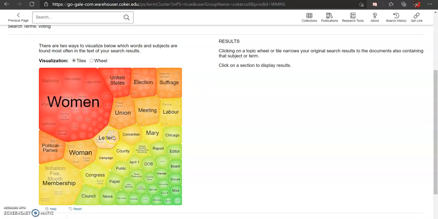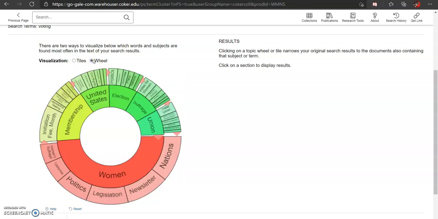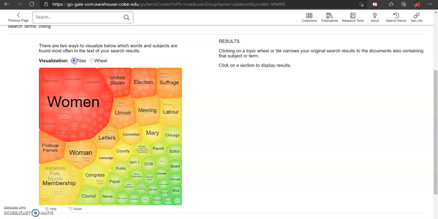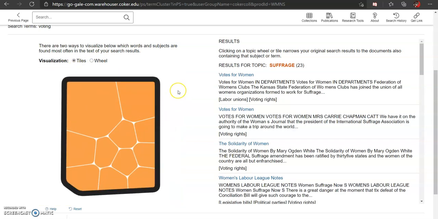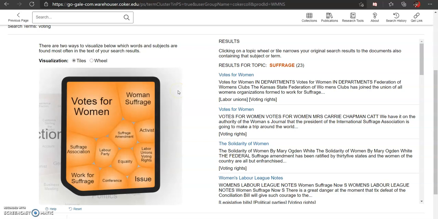You can click here, and what it'll do is it will start pulling documents related to these specific sections. You can either do it by tiles, you can also do it by a wheel function, depending on how you work visually, whichever one works better for you. I'm going to go ahead and stick with the tiles. What we'll do is we'll do a suffrage. What it does is it zooms in on that, and then it just collectively pulls even more topic areas related to that for you. So you can just start going through here.